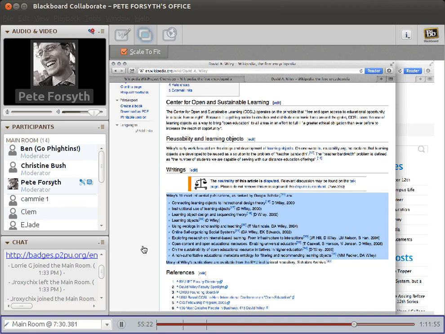At the other end of the spectrum, you might have a peer-reviewed article in an education journal that states unambiguously that David Wiley's 10 most influential publications are XYZ. And that would definitely be considered worthy of publishing in Wikipedia because it's the opinion of established experts in the field, and that brings the authority to the article.